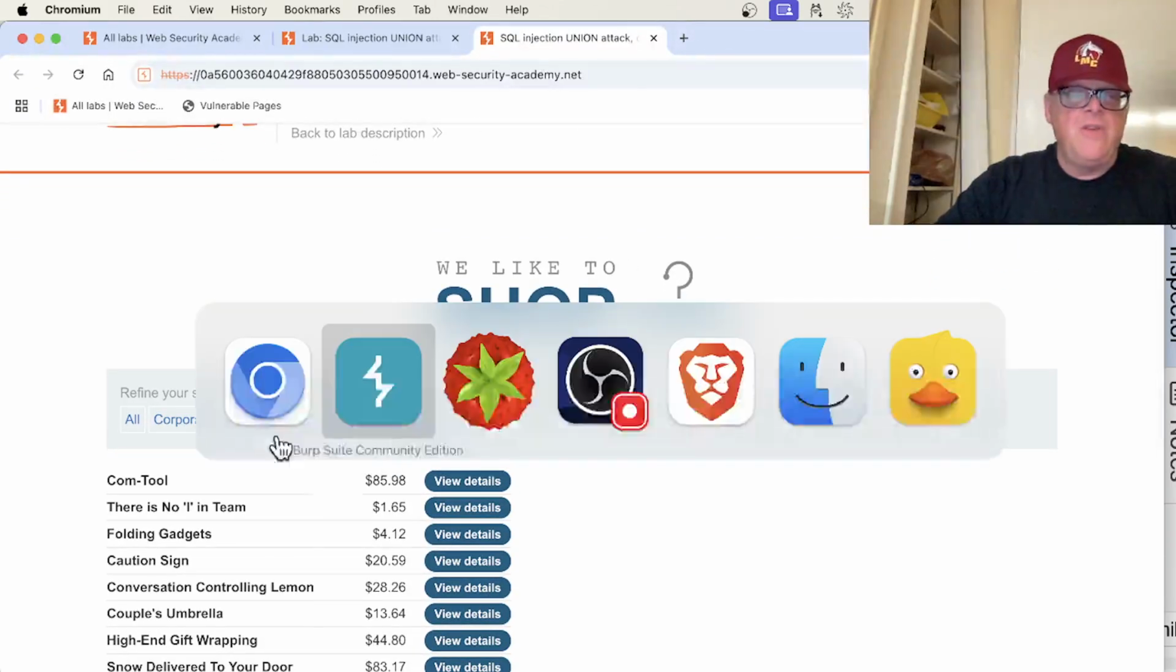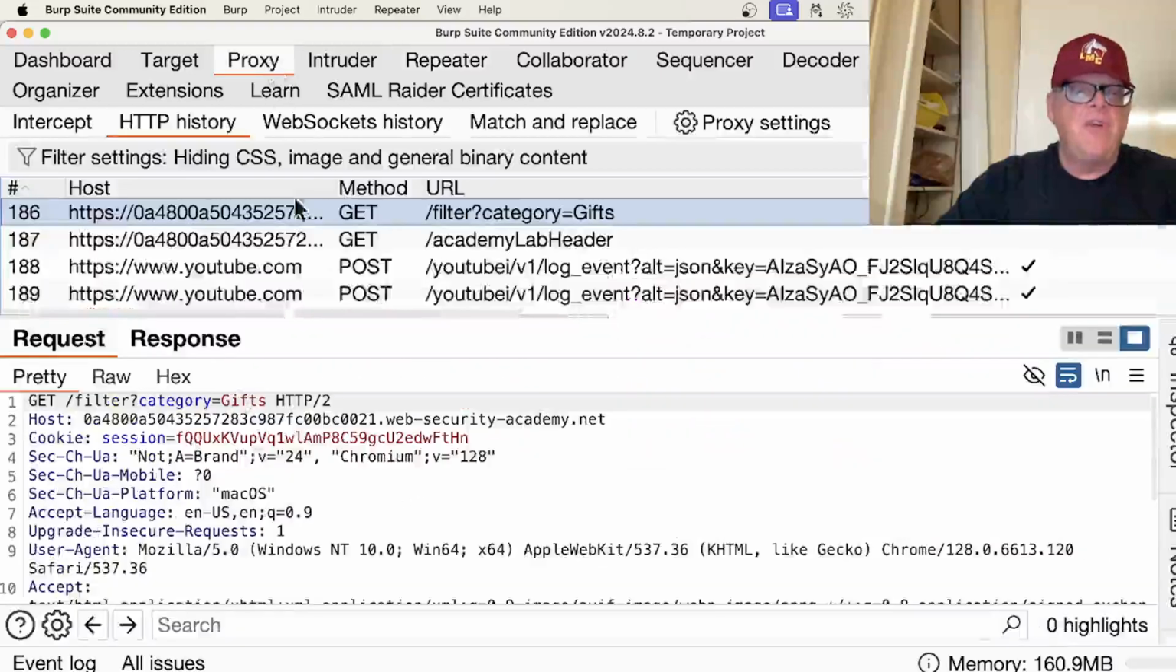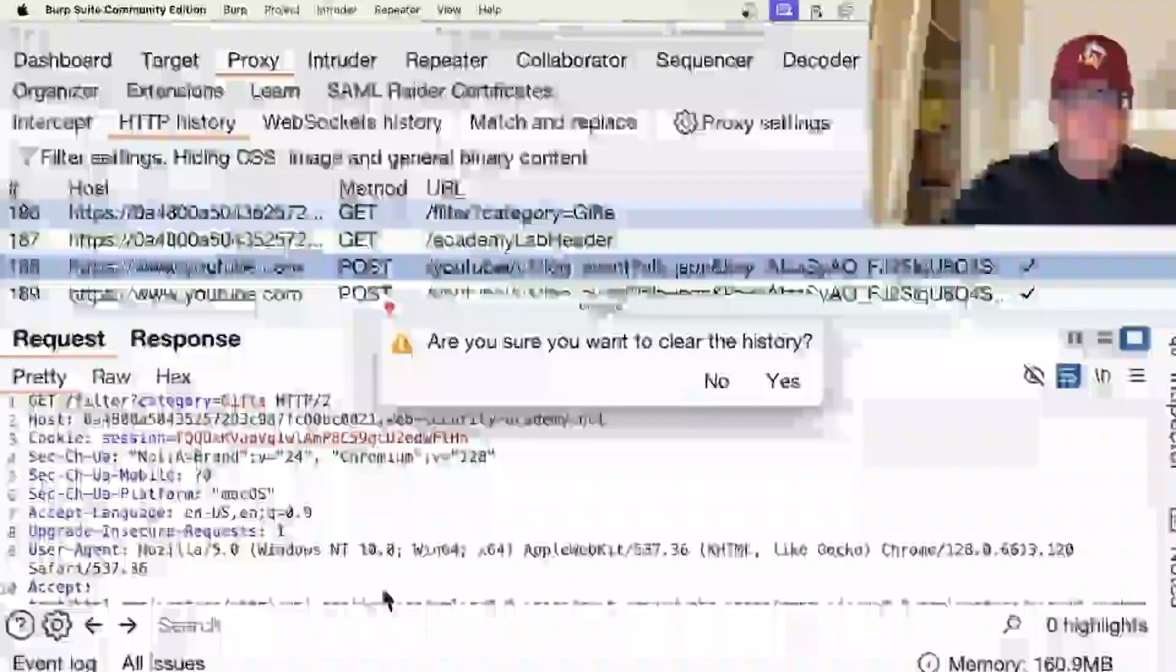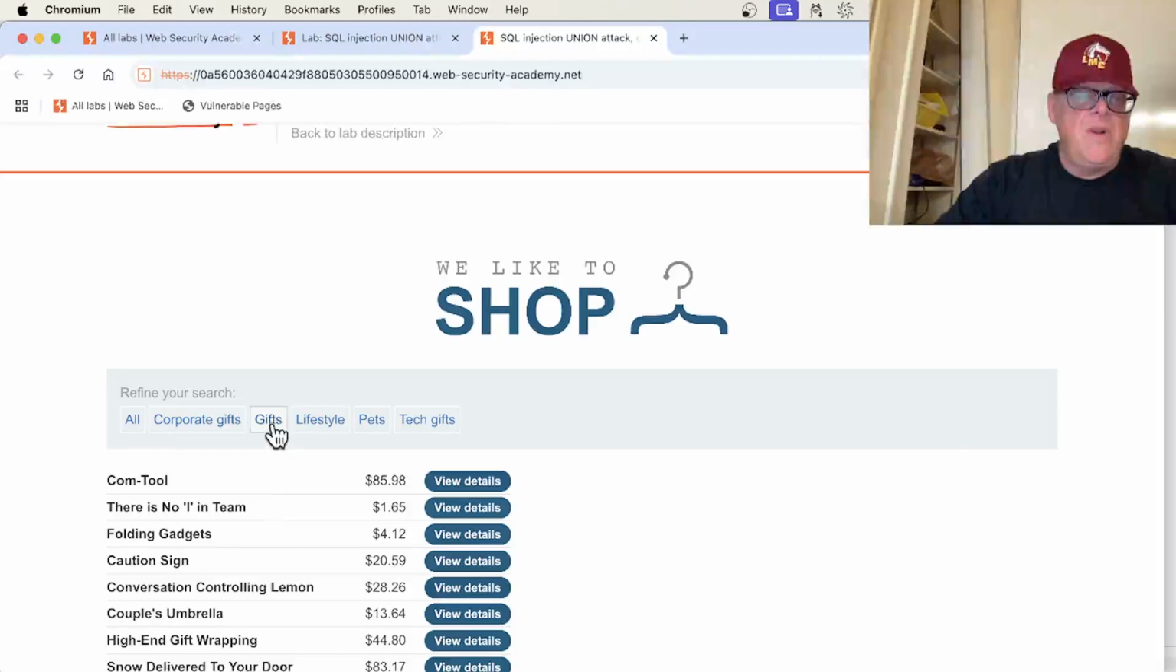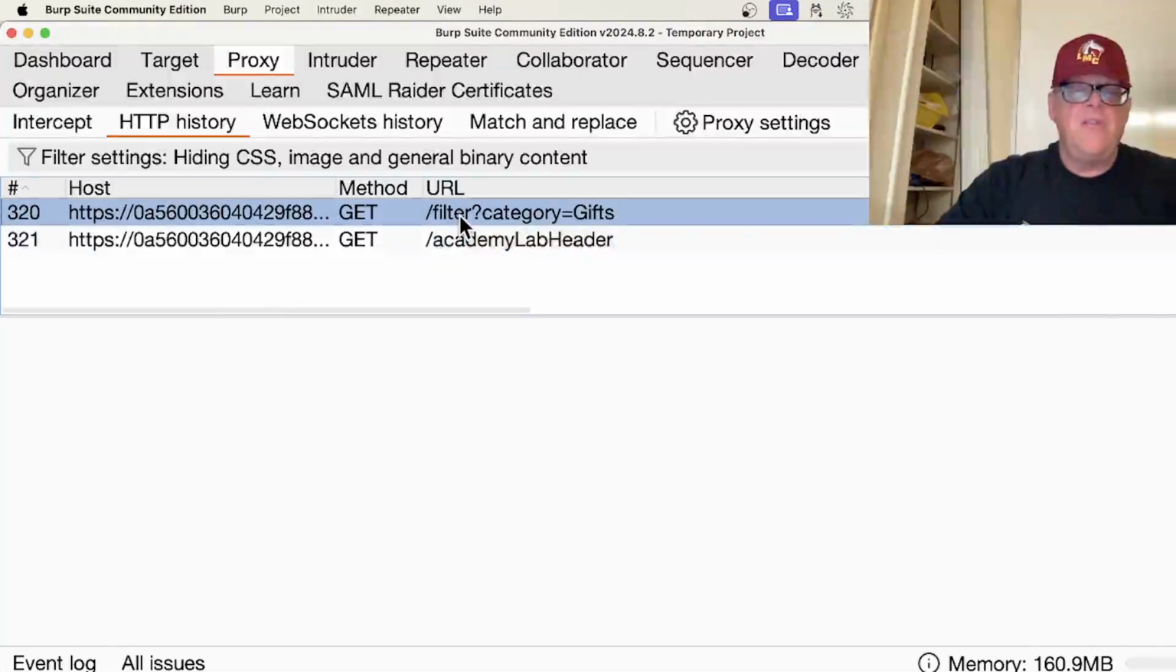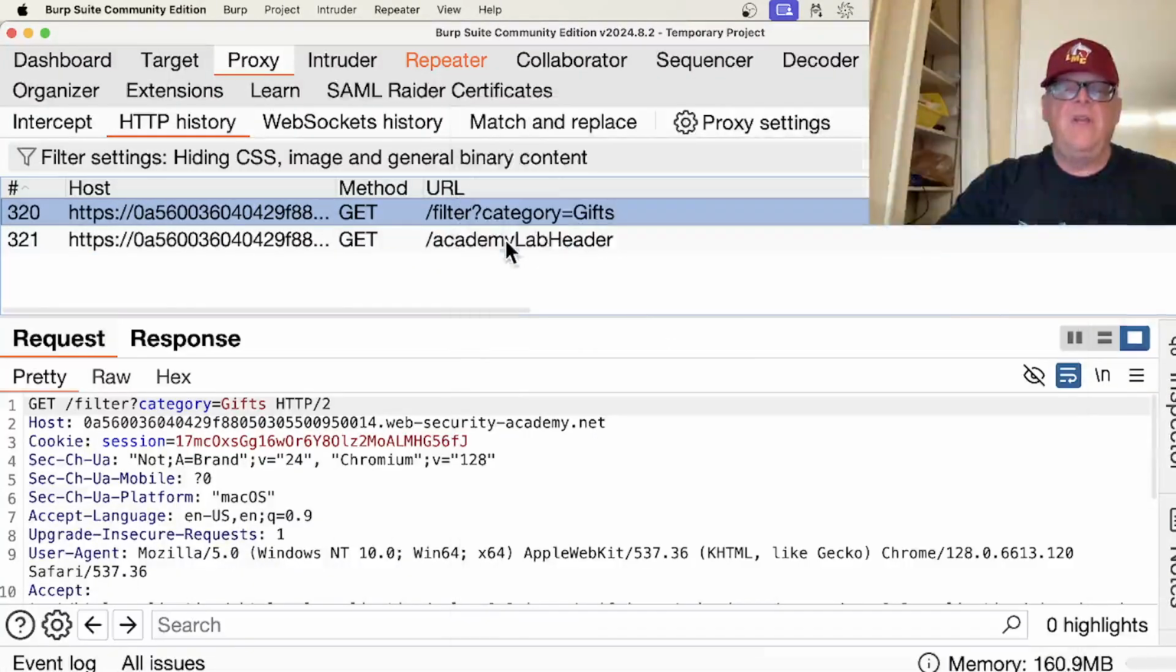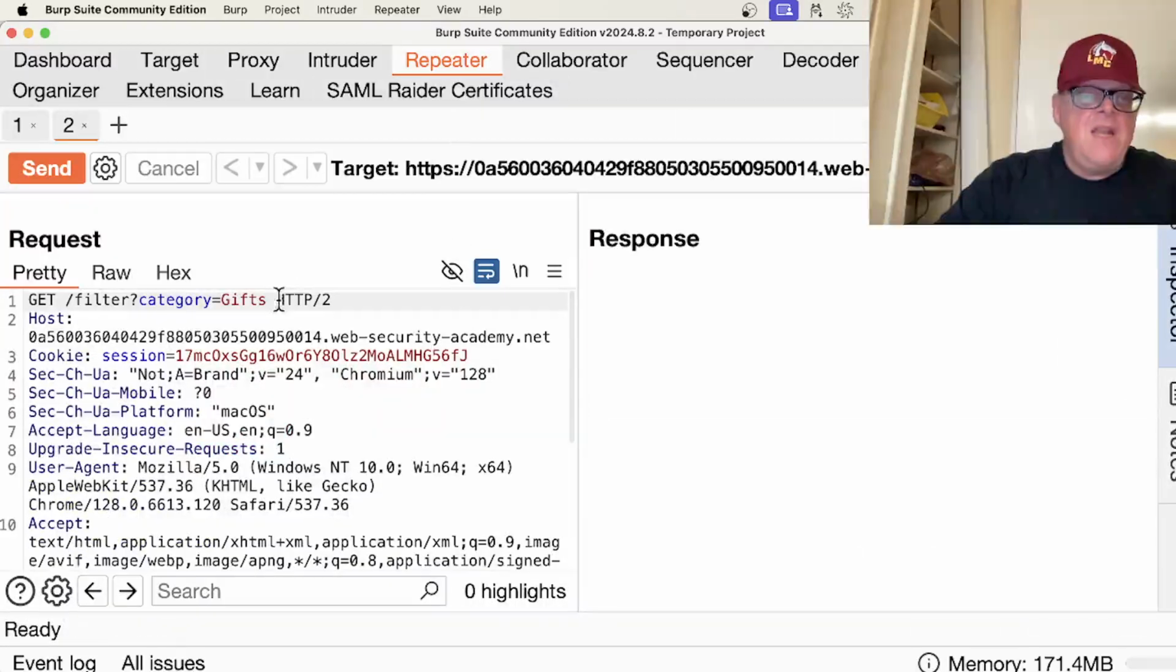Okay, here's the product category filter. So once again, I want to clear off the old stuff out of here. Clear history. All right, now open gifts. Okay, there's the request that has the category. So I send that to the repeater. And in here, I'll do apostrophe union select null from, and null, I think just dash dash.